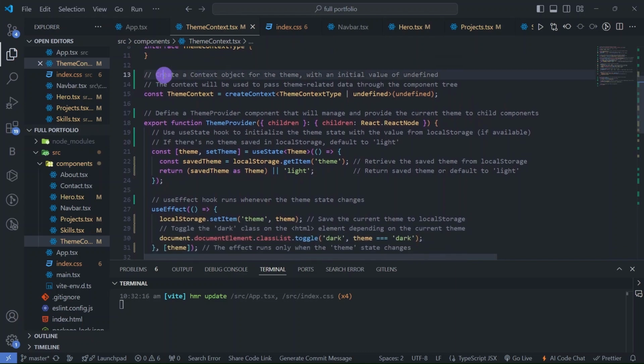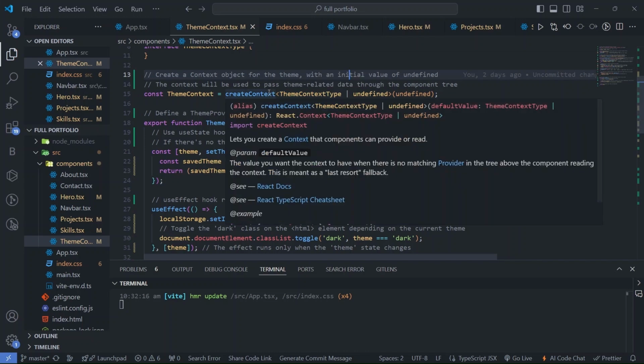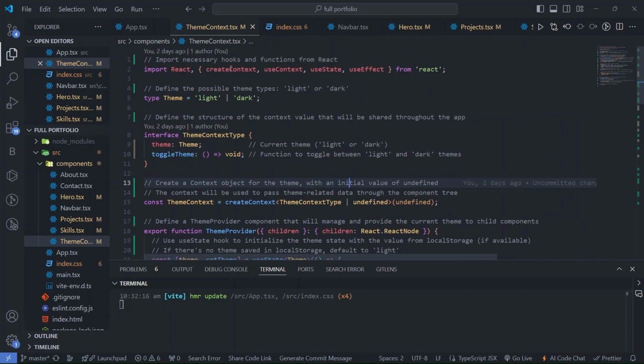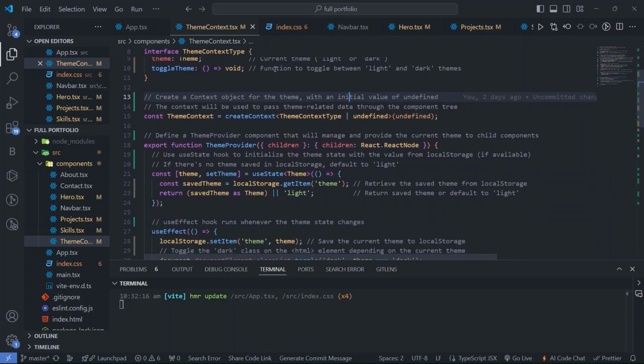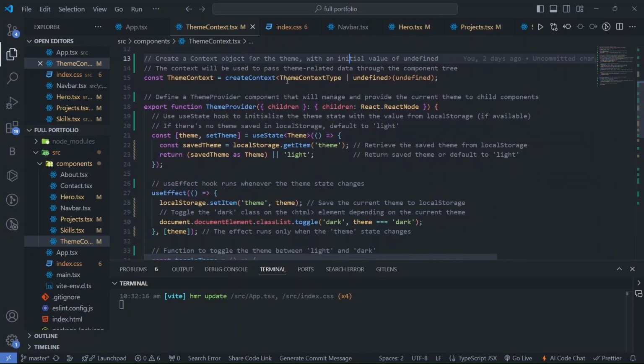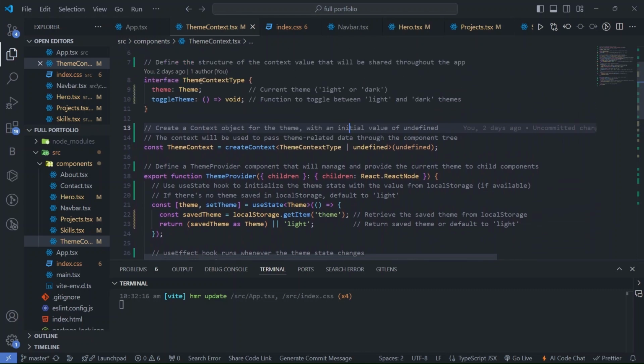Now we are going to create a context object for the same theme. The initial value will be undefined, and the context will pass the theme related data through the component tree. So we are creating the context using createContext. That createContext we are importing, right? And we will use this context using useContext. First we will create a context. What is the type of the context? ThemeContextType. So this is the type we have defined.